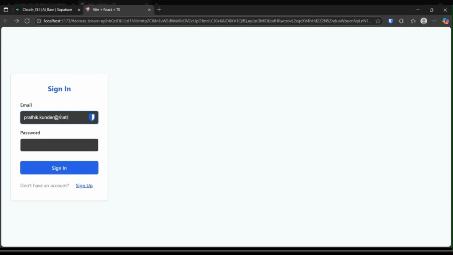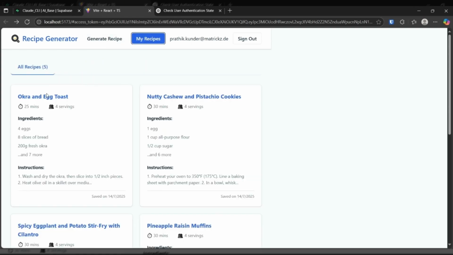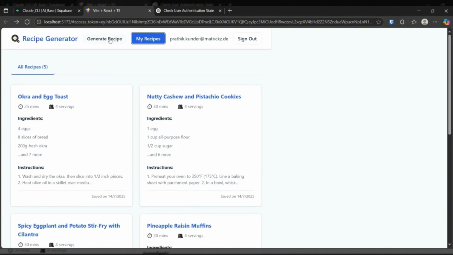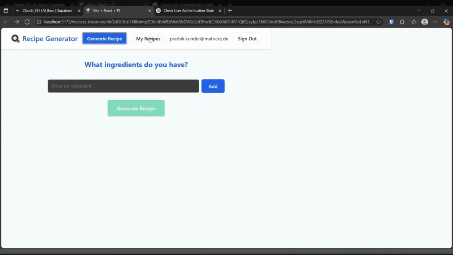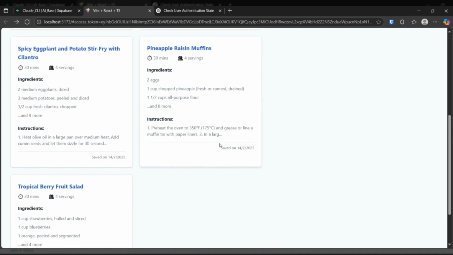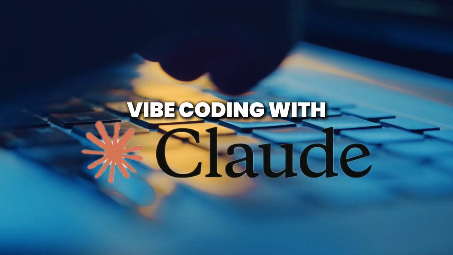I've reloaded the page and signed back in. Just like Claude said, I can now see my recipes tab. When I click on it, all the recipes I added during testing are right there. That wraps it up. We just built a full stack AI-powered recipe app using Claude CLI, all through natural language prompts. Now you've seen what it's like to actually vibe code with Claude.